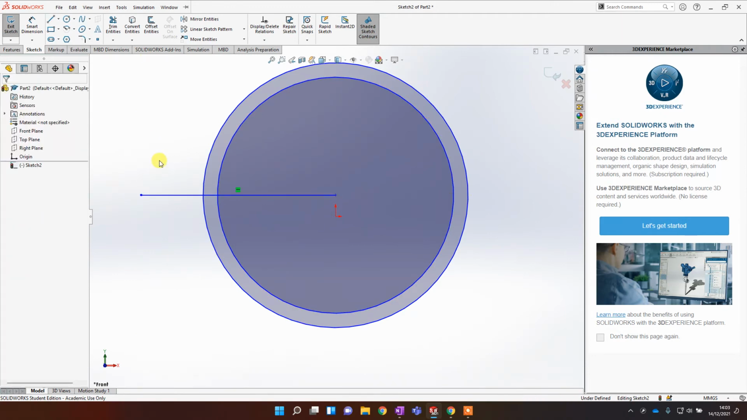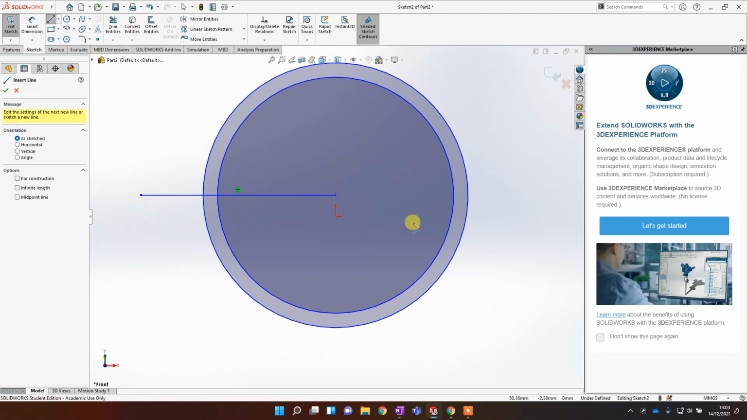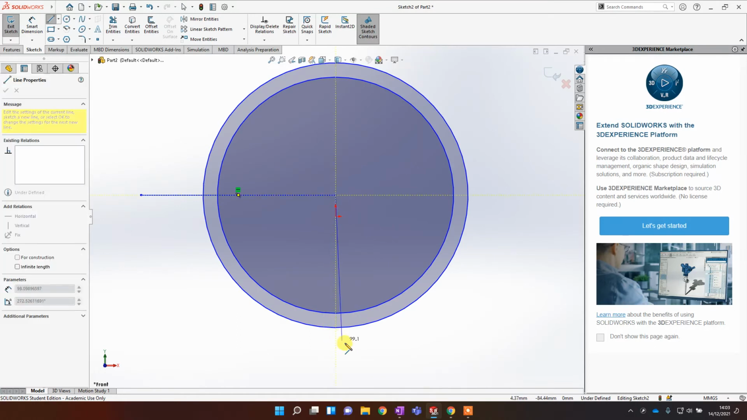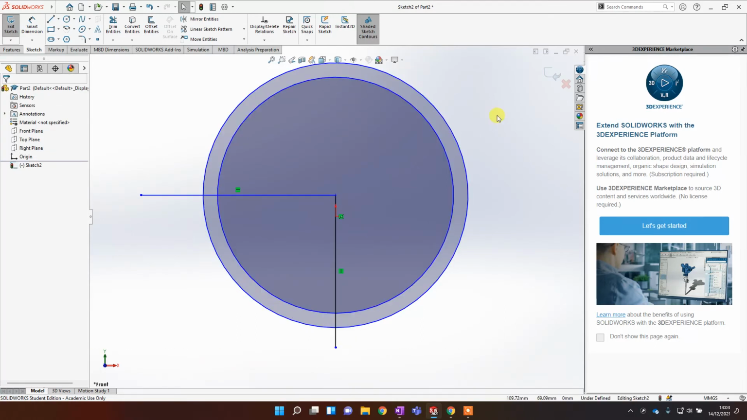Okay, press escape when you're done, pick the line tool again, and we're going to draw a vertical line down. Make sure it is vertical, press escape when you're done, and now we're going to trim away a bunch of this stuff that we don't want.